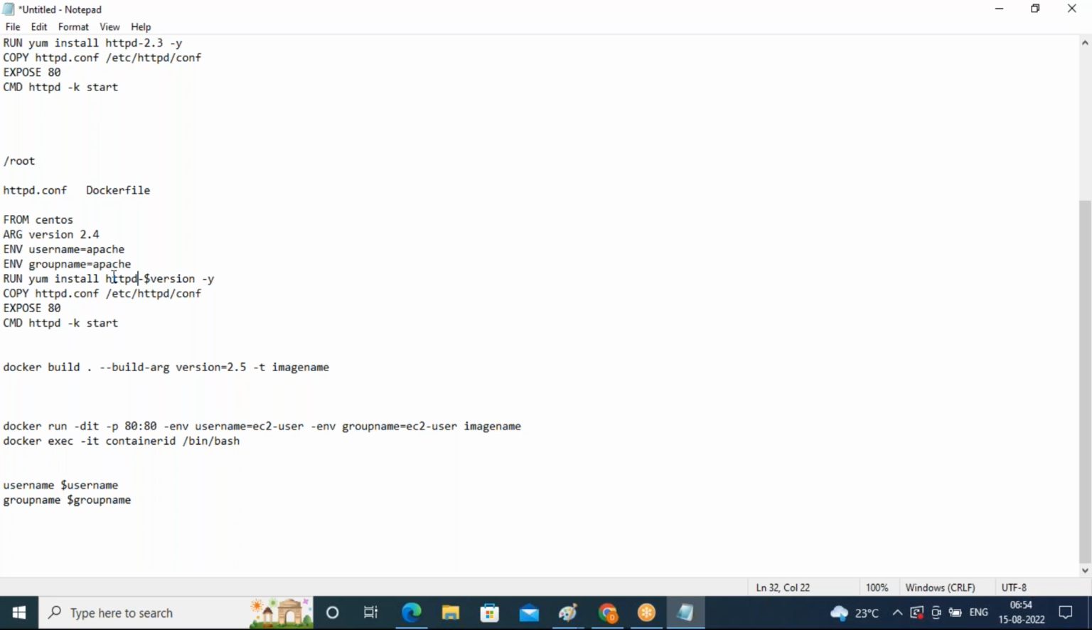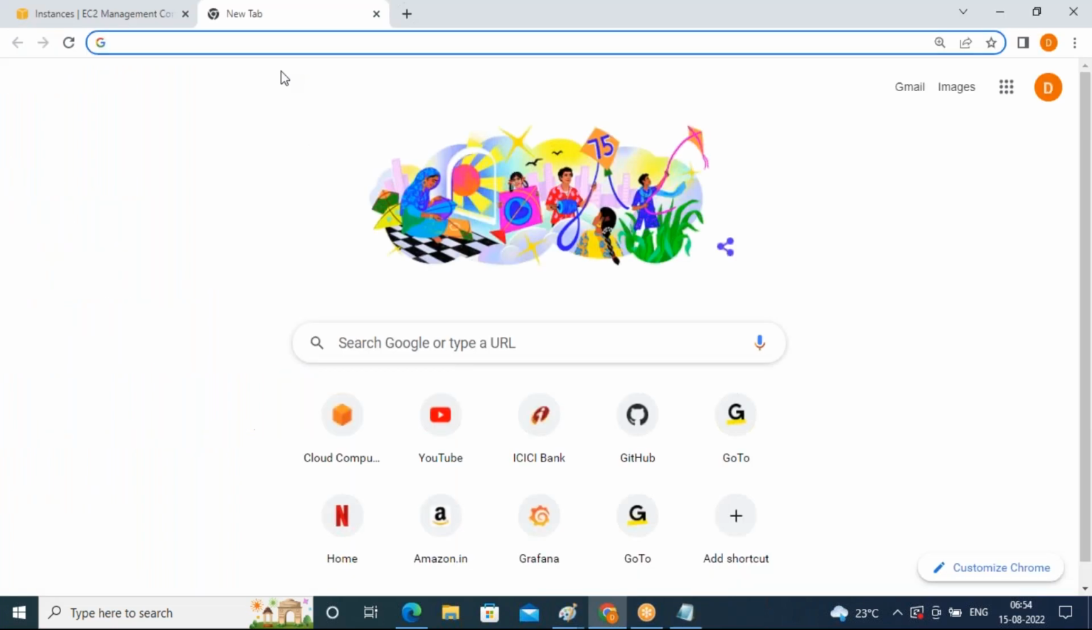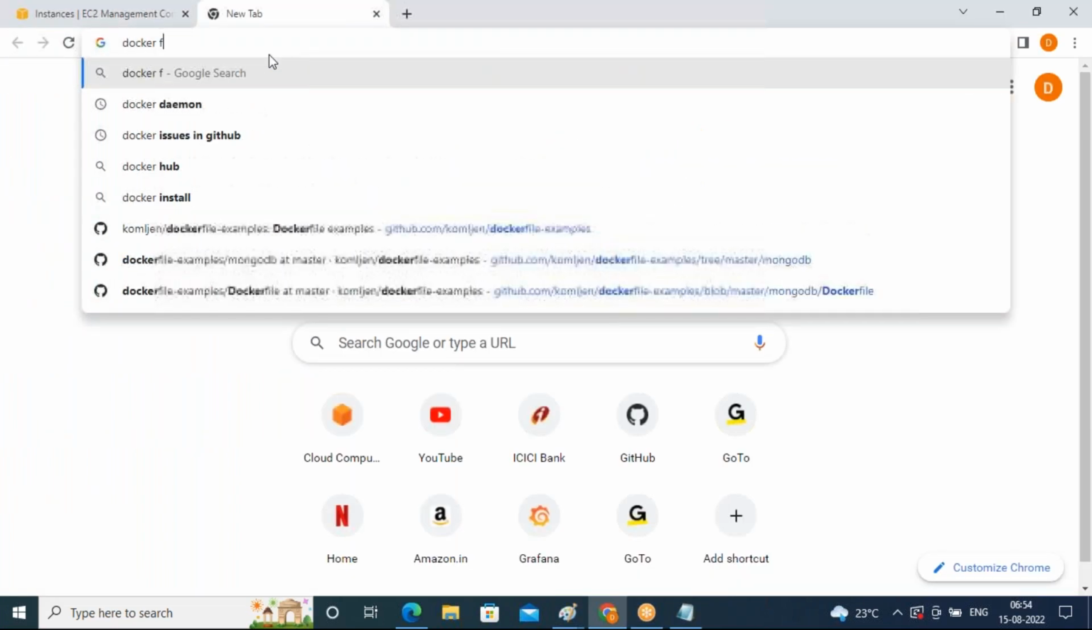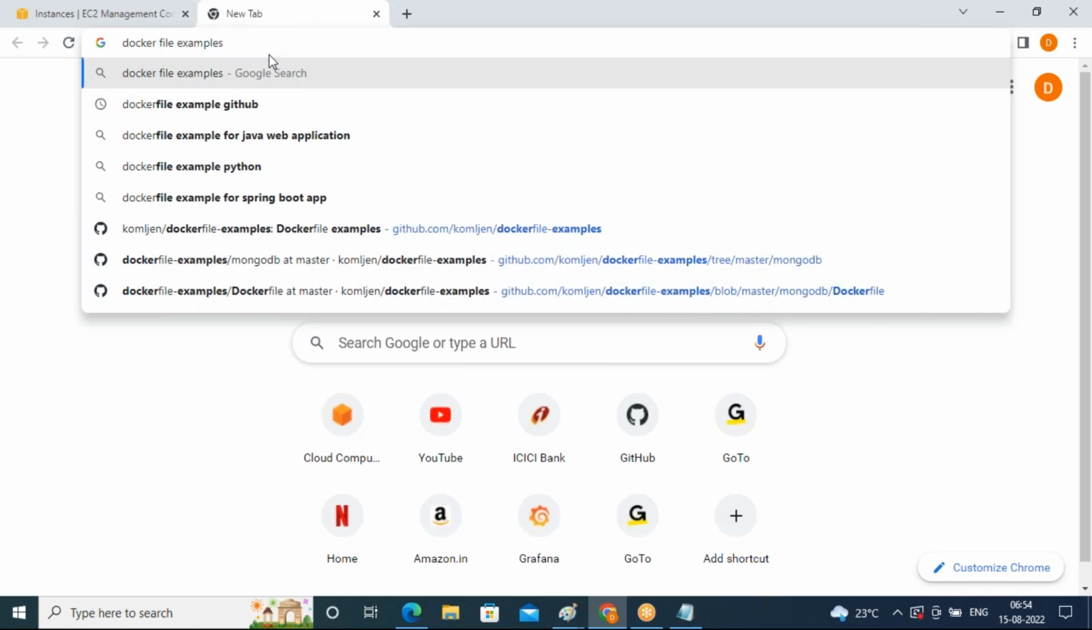So here are two types of very important concepts, guys. With the help of variables, you can reduce the complexity. You no need to recreate the files. We can reuse the same files without any changes. For example, let me show you a few examples. Dockerfile examples in GitHub.